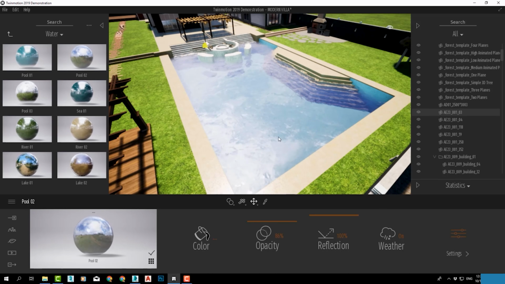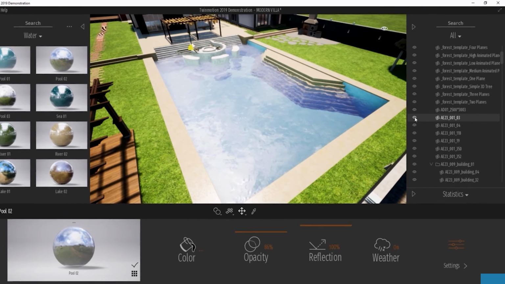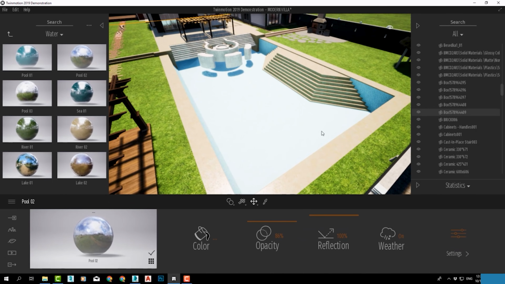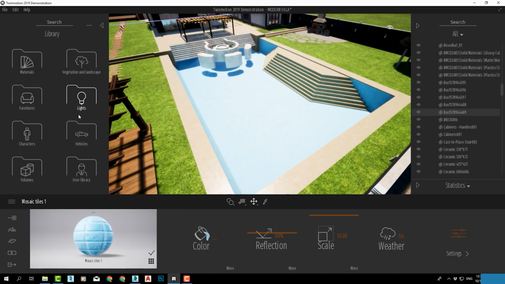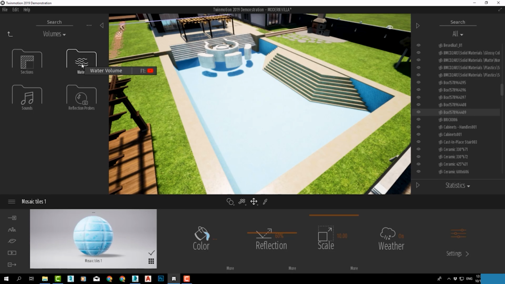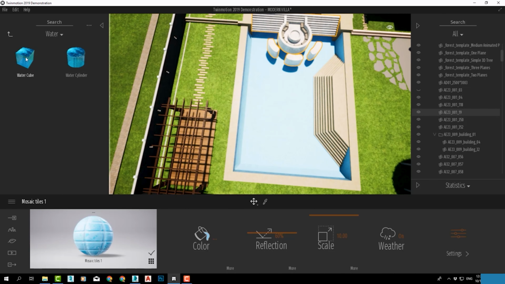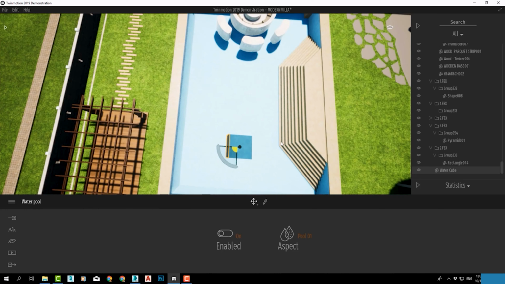For the other water volume option, we will first hide this plane from here, so we have our empty pool like that. Then we will go up in the library here. We have a folder called Volume. Inside it, we have water. Inside water, we have water cube and water cylinder. Let's drag the water cube and drop it into our pool like that.